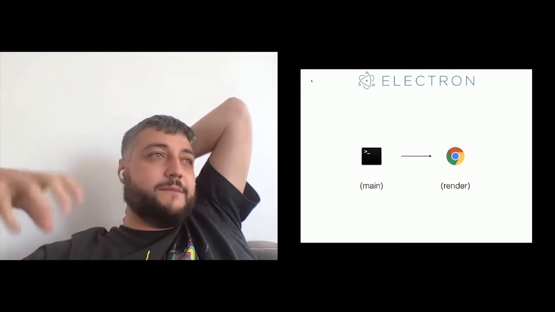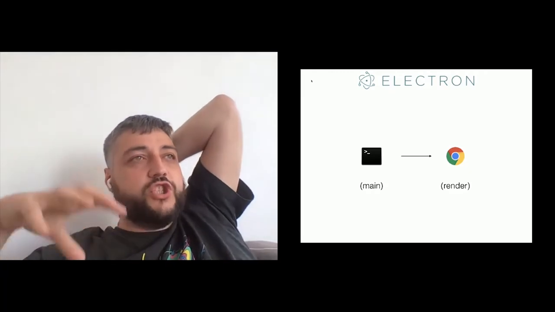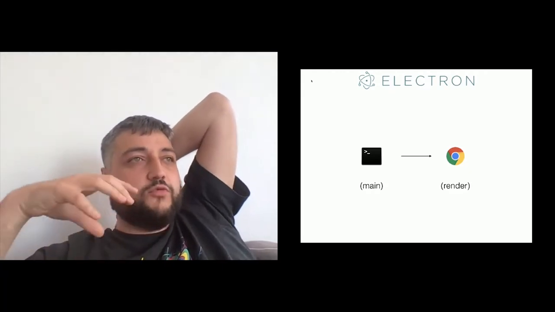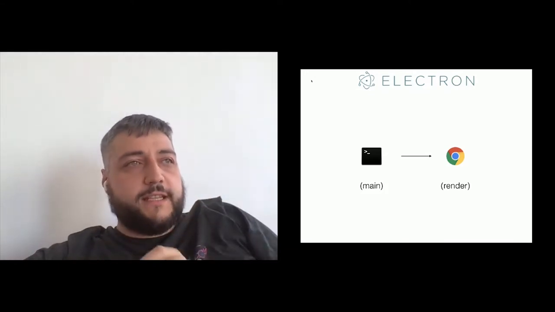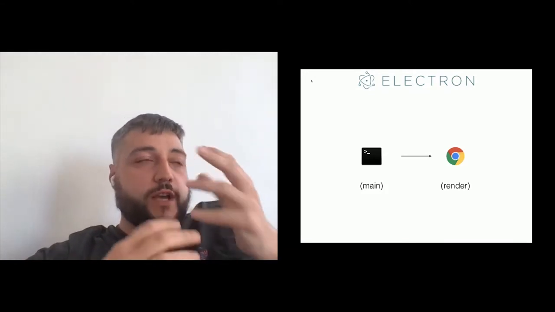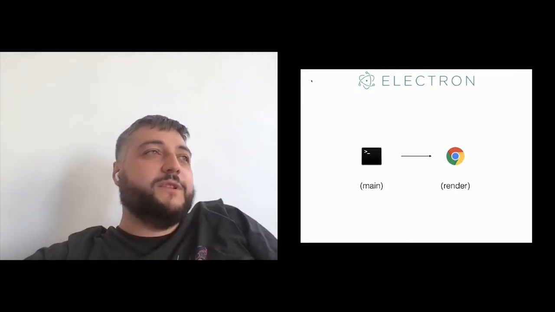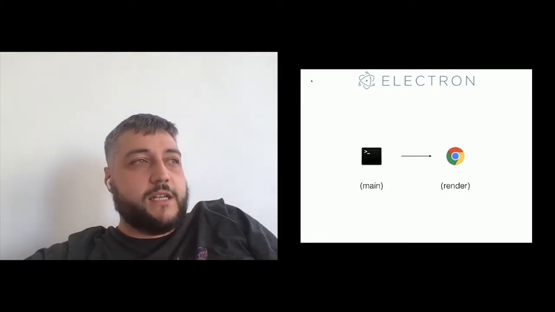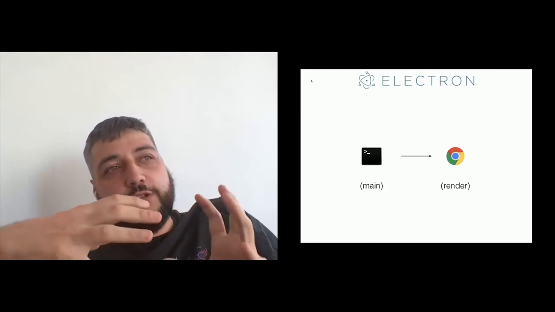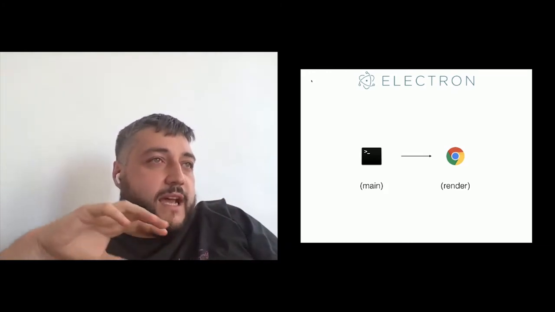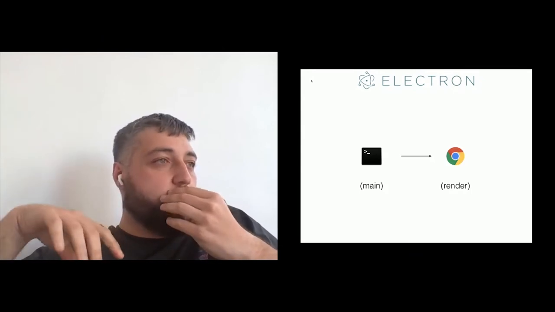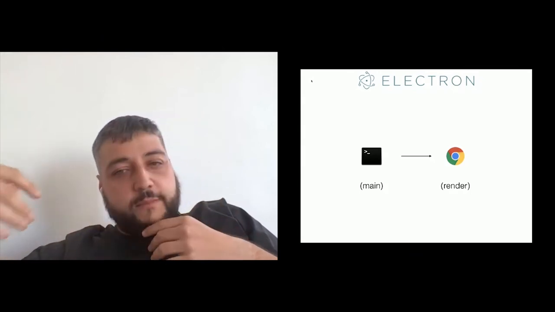One is called the main process, which is like a Node.js process, and this is the process which is used to talk to the operating system. That's the process where you have access to the bare metal of the system. Basically, they wrote JavaScript APIs which wrap a lot of native APIs, and later in the talk, I'm going to show you some of the uses of those APIs.